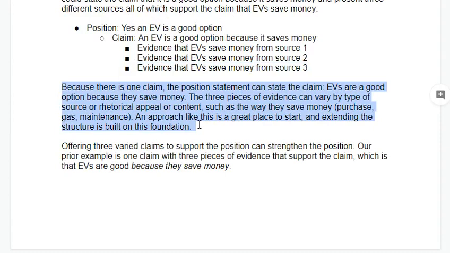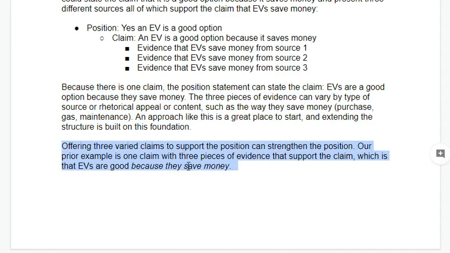The 3 pieces of evidence can vary by type of source or rhetorical appeal or content, such as the way they save money: purchase, gas, maintenance. An approach like this is a great place to start, and extending the structure is built on this foundation. Offering 3 varied claims to support the position can strengthen the position. Our prior example was one claim with 3 pieces of evidence that support the claim, which is that EVs are good because they save money.